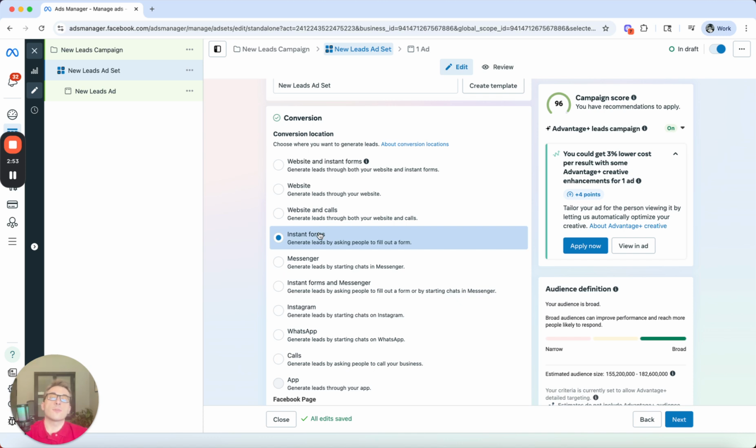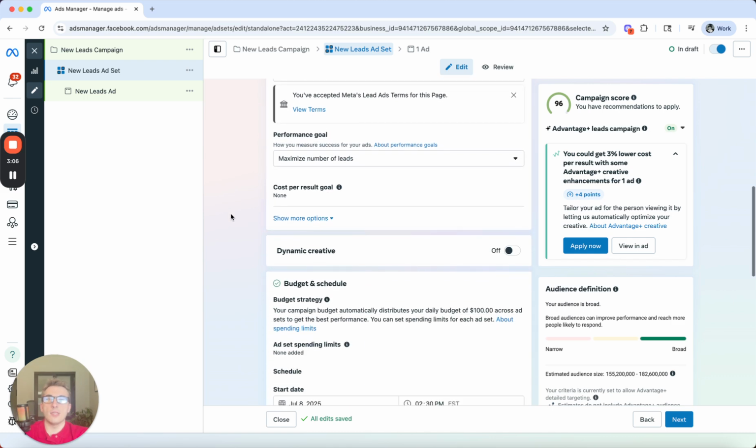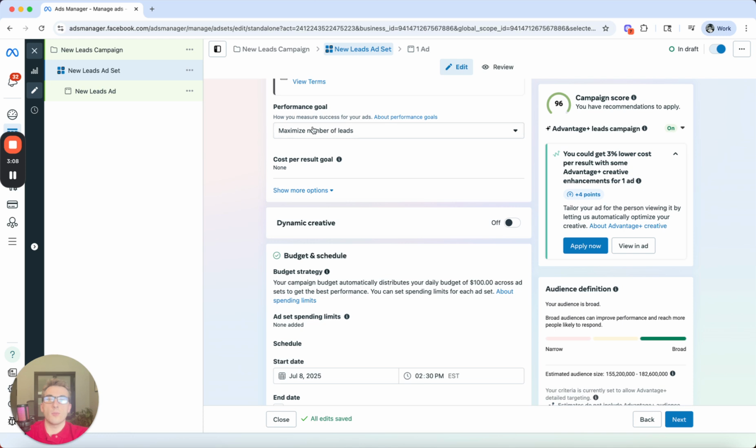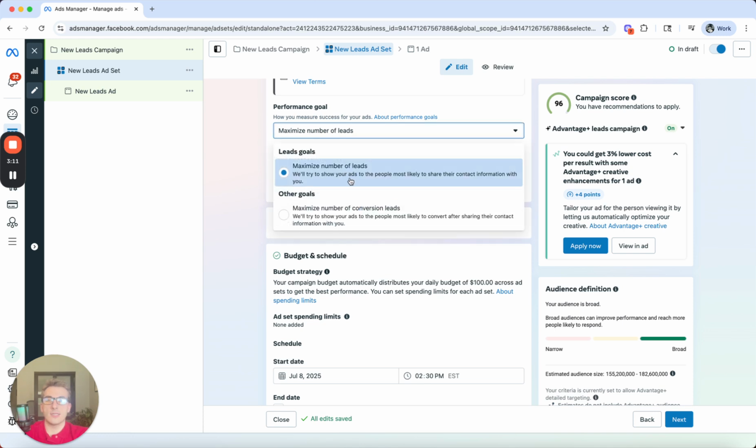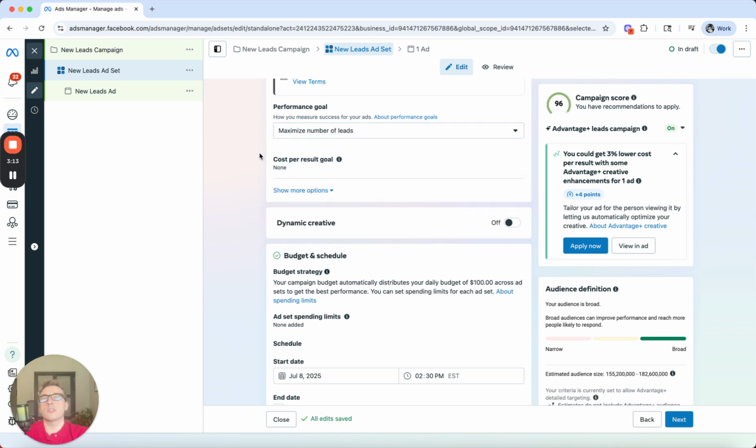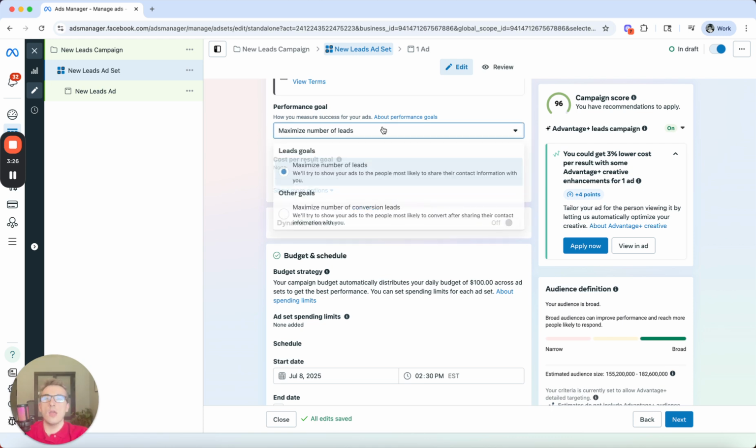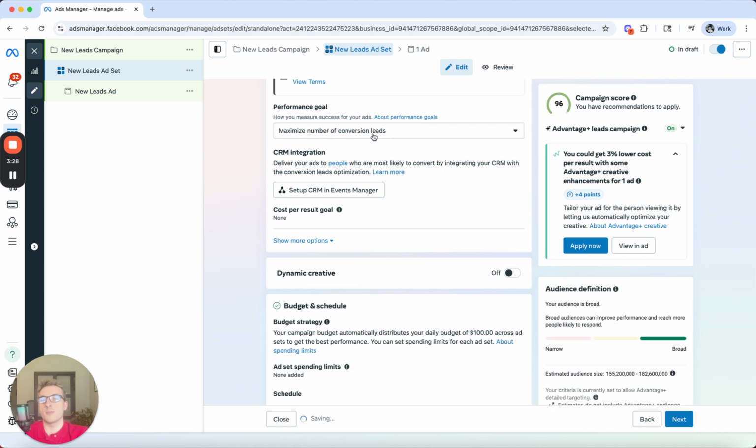And instant forms have always been the most efficient way when we're marketing to residents of a certain city or a certain state or wherever you do your home building service. Now, as you go down here, you want to select the performance goal as the maximizing of the number of leads. So the reason we're doing that is because we want to maximize volume to start out. And then once Facebook has more data and we have more conversion data as to who actually turns into a customer, then you can switch it to maximize number of conversion leads.